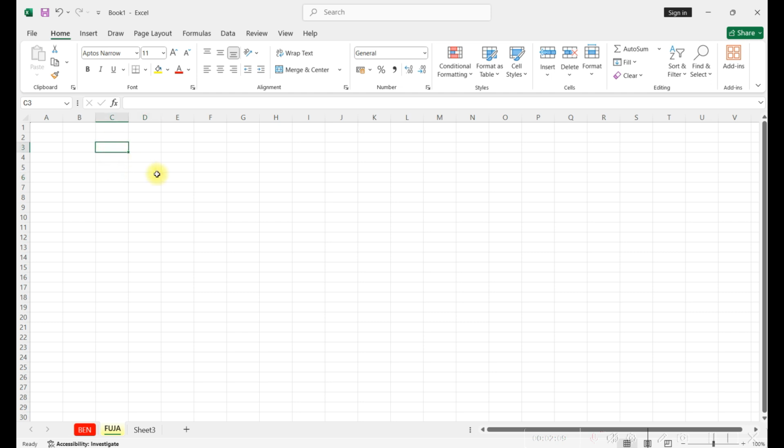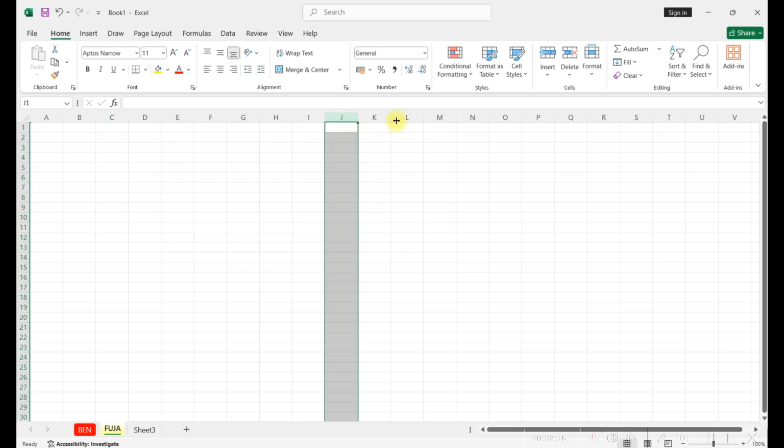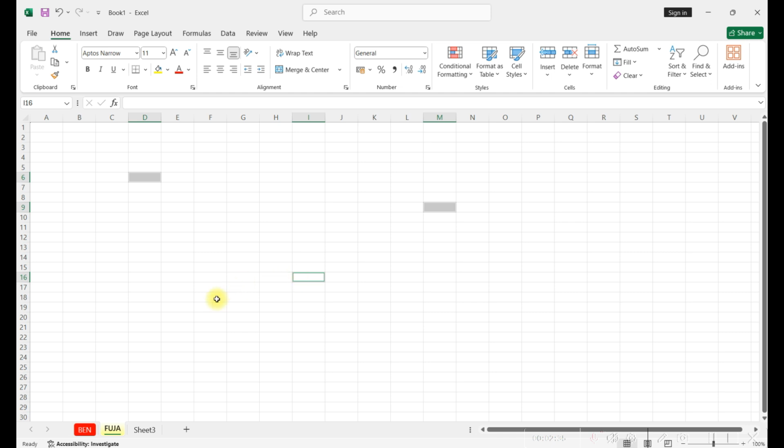So this is how you can select multiple cells together. You can click and drag. You can select like this. You can also select cells that are not consecutive. So I can select D6, hold my control and select M9. You can see that both cells are selected. I can also hold my control, select this. So that's how to select your cells.